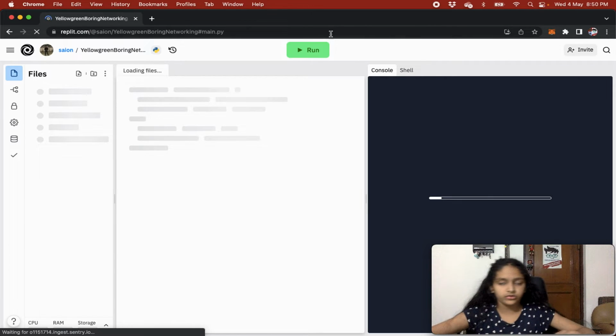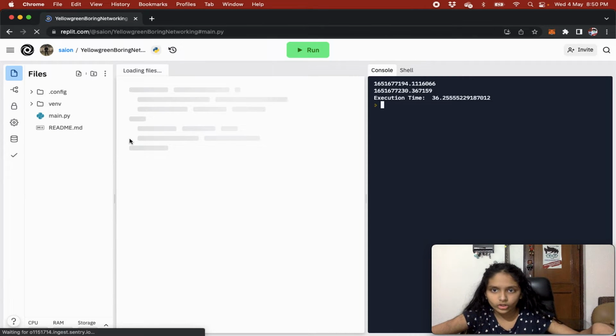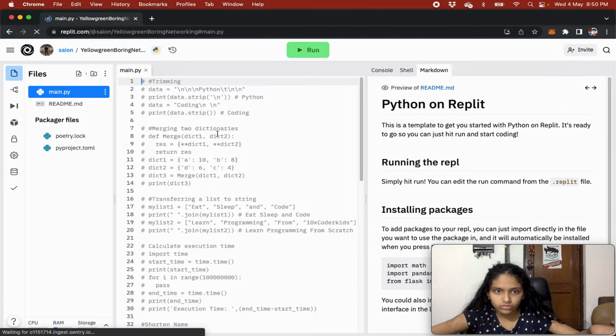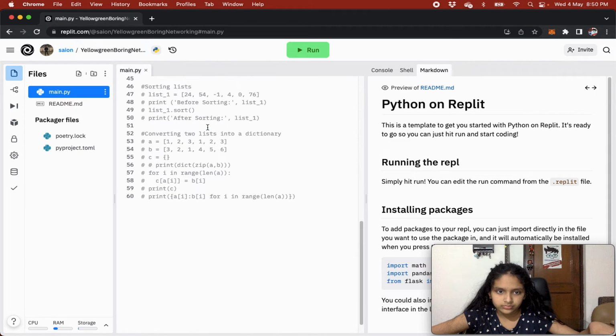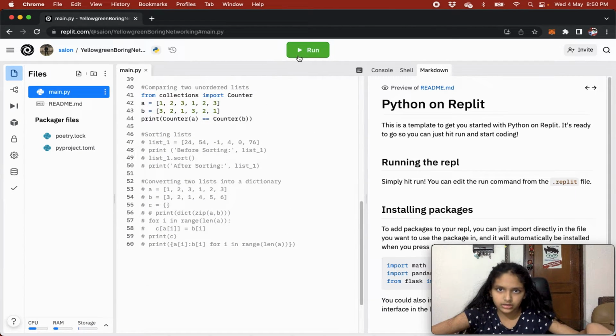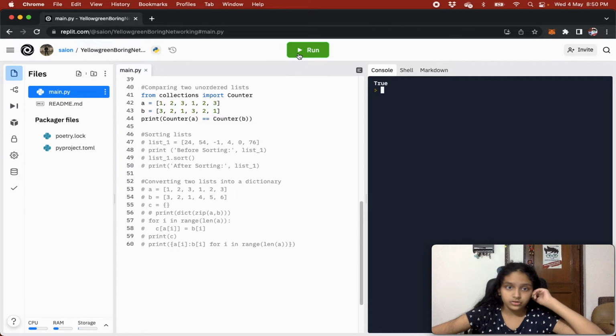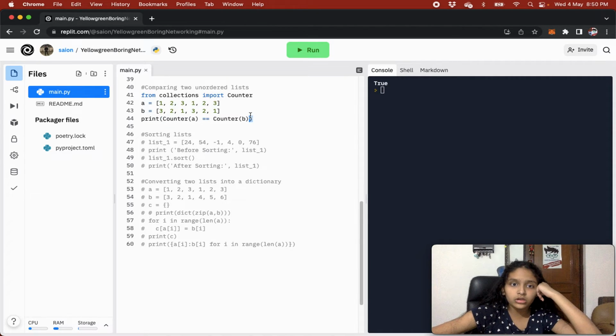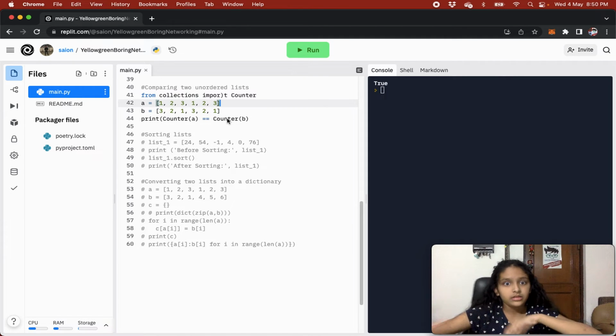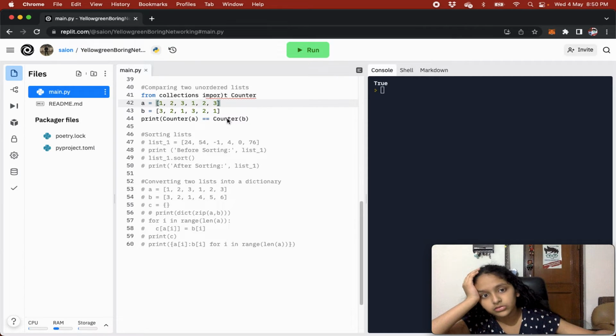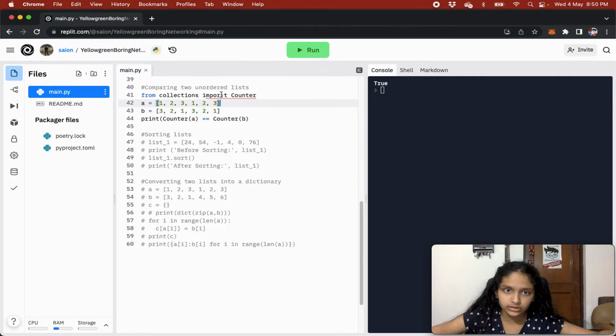Just running the code and showing. So true. All of the numbers are the same. They are in the same amount, but they are unordered. So instead of calculating this and that, you can just use the counter function from the collections library.